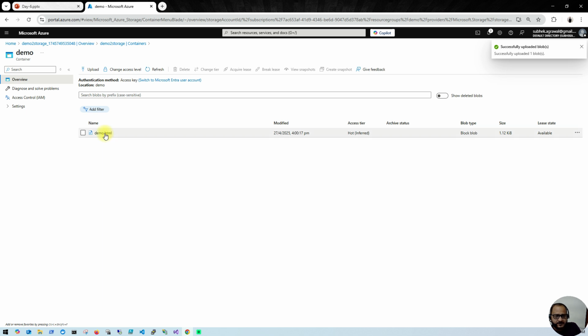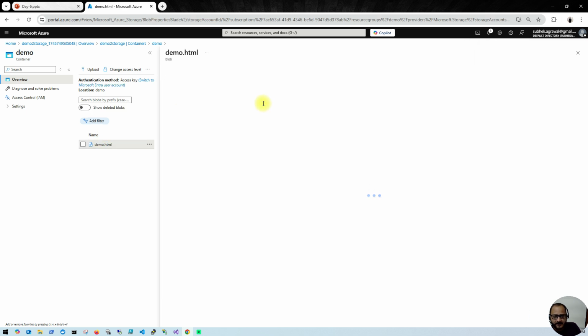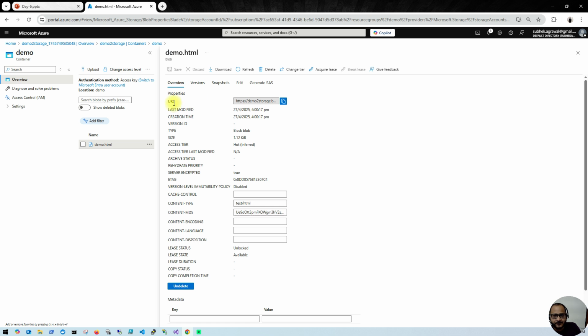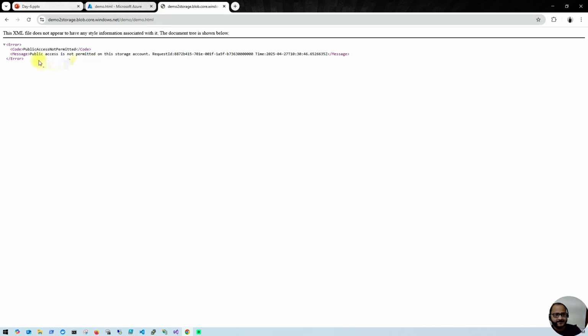If I go to this particular file, I will have a separate URL for it. Suppose you want to host any kind of static website, you can use blob storage. Just upload the files, and from the URL you get from here, you can access your file. If I go to my browser and access it, you can see public access not permitted.